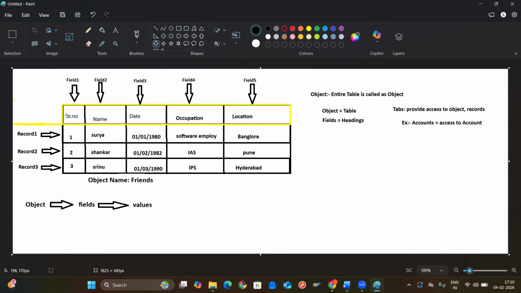So we have just named them as the headings on the table, but we are calling them fields. Okay, field 1 is serial number, field 2 is name, field 3 is date, field 4 is occupation, field 5 is location. Hope you are getting the requirement right. Now let us go back to the notes.